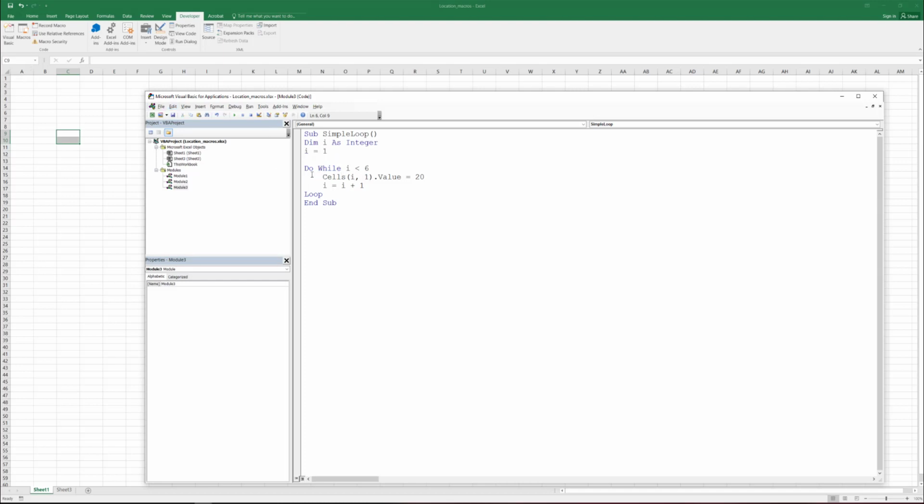Then we say do while I is less than 6. Less than 6 means the value is 5. So when it reaches 5, it will stop. That means every time it will keep changing, but when it hits less than 6, it will stop.